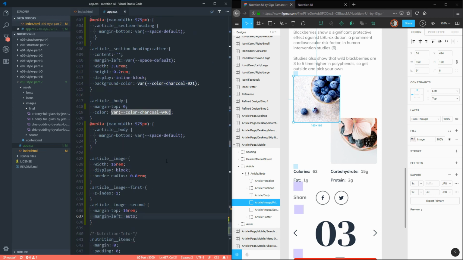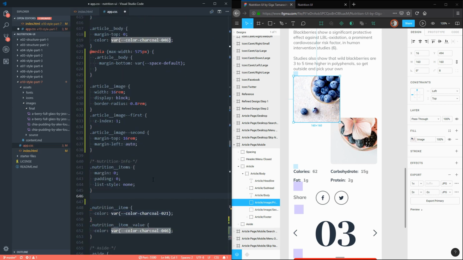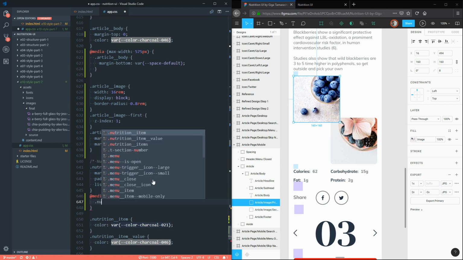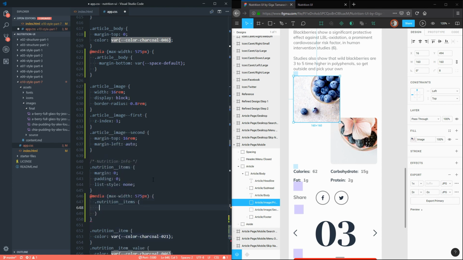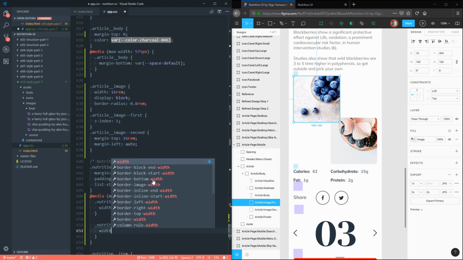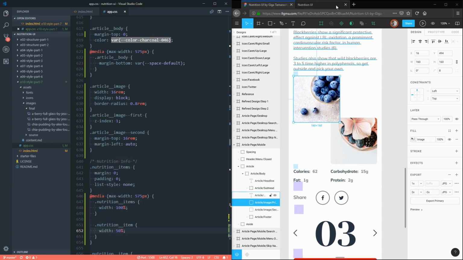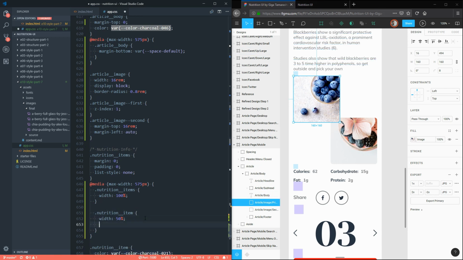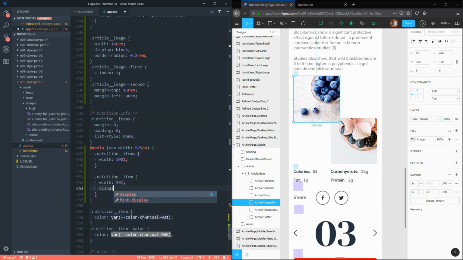So nutrition items. Let's start with a media query just in case. Let's say max width 575, and our nutrition items are going to take up width 100%, but each nutrition item is only going to take up a width of 50%. And what we'll also have to do is change the display type of nutrition item to be display inline block.